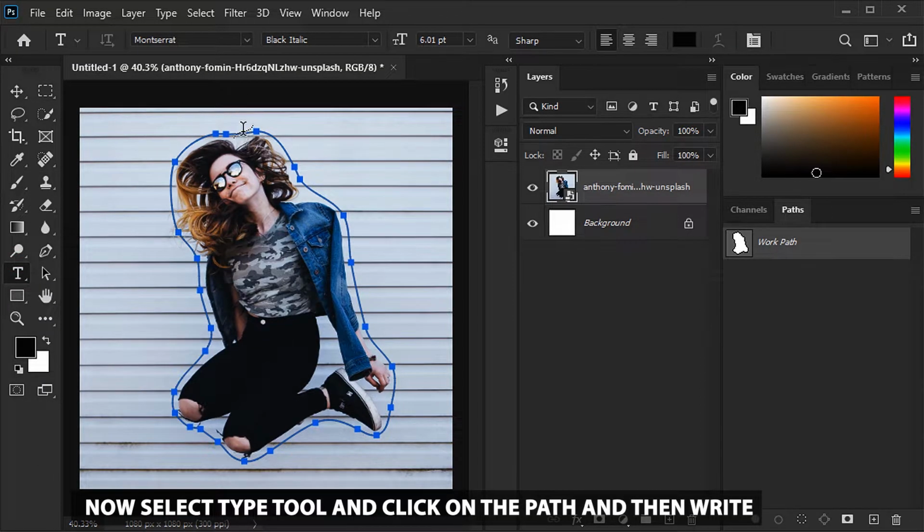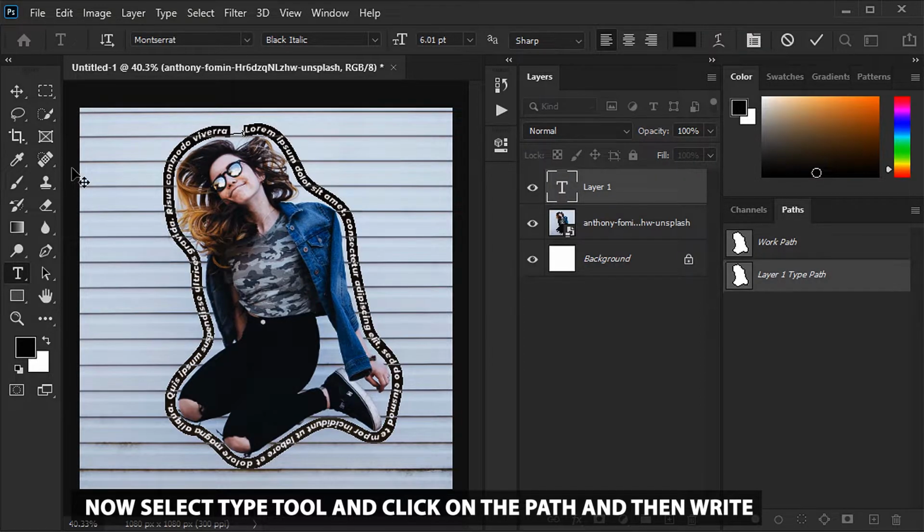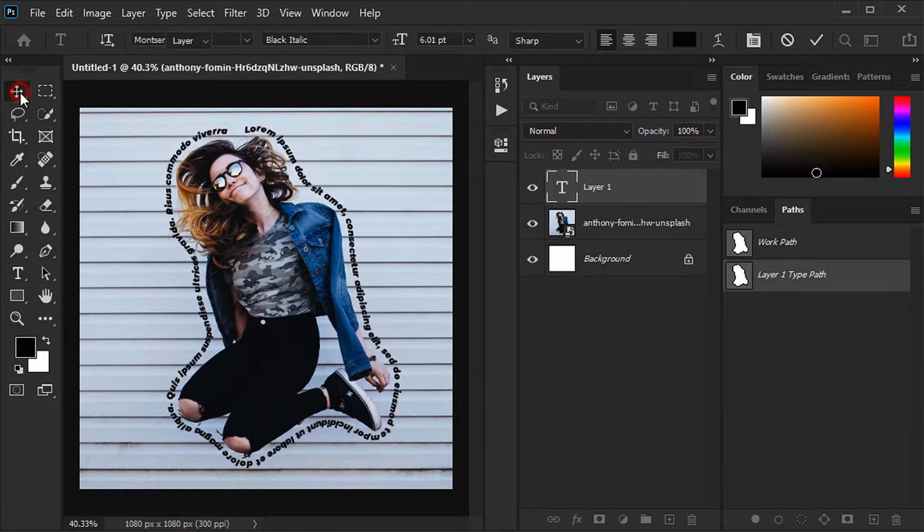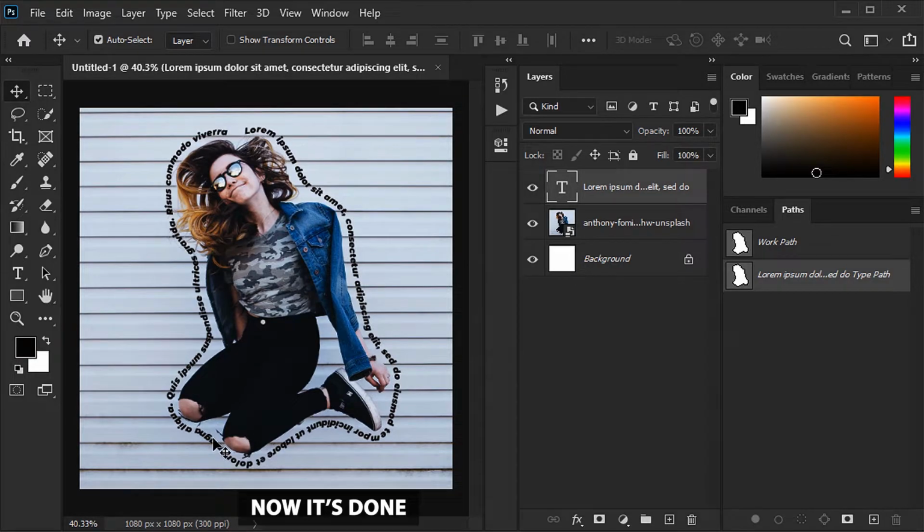Now select Type tool and click on the path and then write. And now it's done.